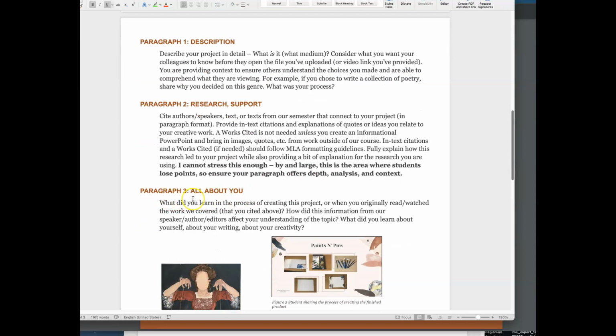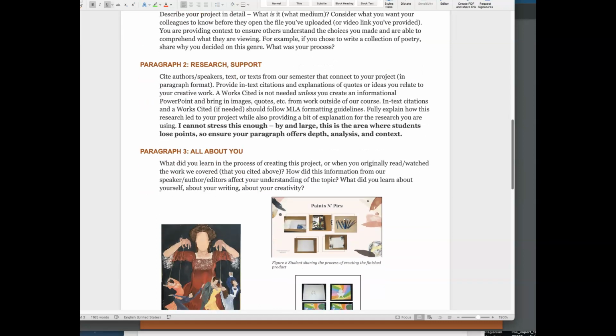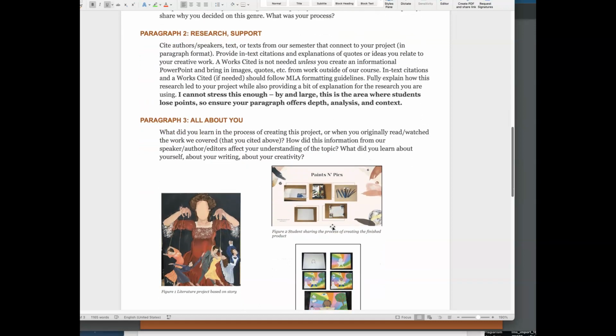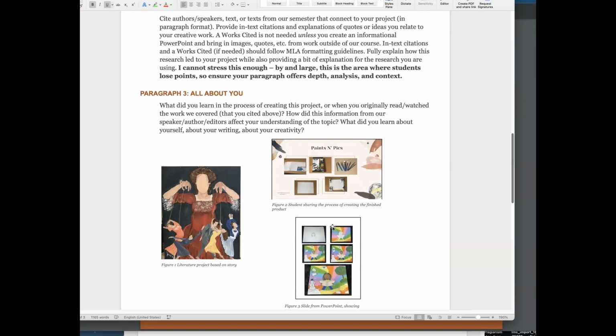And then the last paragraph is about you. What did you learn? How did this information affect your understanding of the topic? This is very personal. It's what you picked up from completing this work. Is it a newfound affection for your comfort food or a food memory?